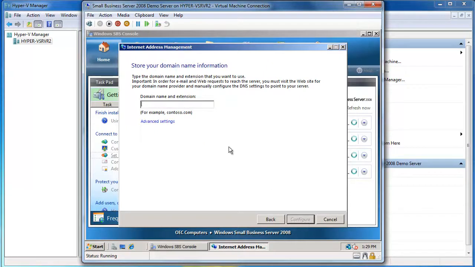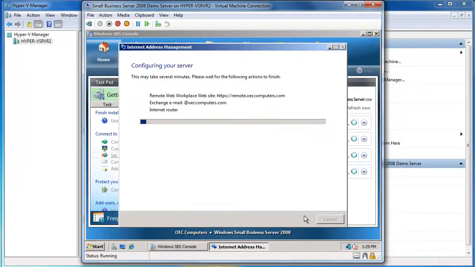So I'm going to say Next. So what is my domain name? My domain name that I bought is oeccomputers.com, and I'll say Configure. So what the system's now doing, it's configuring my Remote Web Workplace. It's configuring Microsoft Exchange so it will respond to emails coming in at the oeccomputers.com email address. And then it's also going to try and configure, finally, the internet router and open up those ports we were talking about before. So I'll give this a couple of seconds to go through.